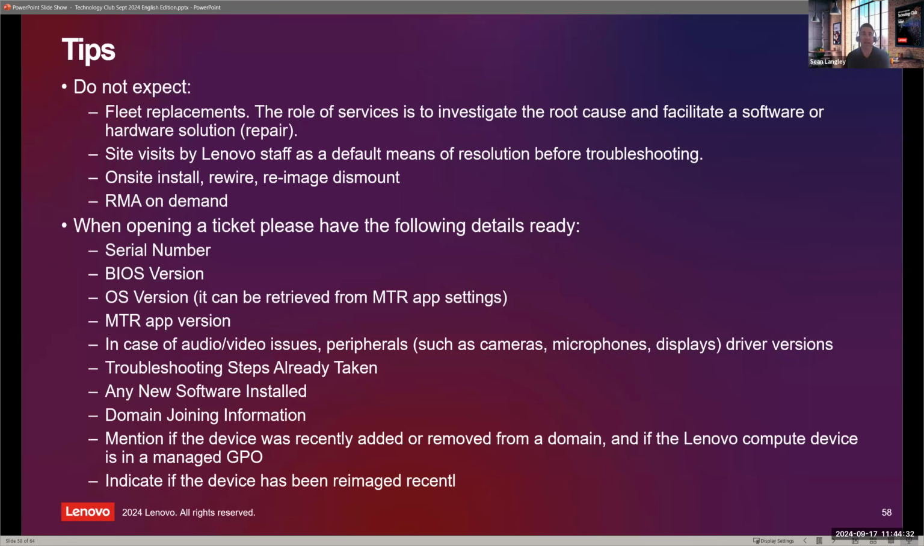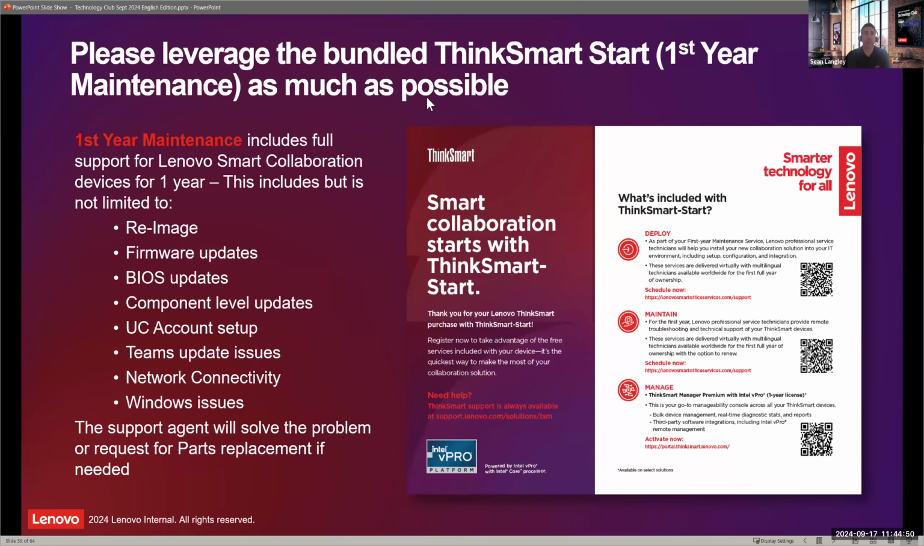And mention if the device has been re-imaged recently, as the majority of issues are fixed by a re-image. I'm not saying it's the first thing you should do, but the majority of issues are software related, just quirks that can happen in the Windows, Teams, Zoom world, but a re-image will resolve the majority of them very easily.